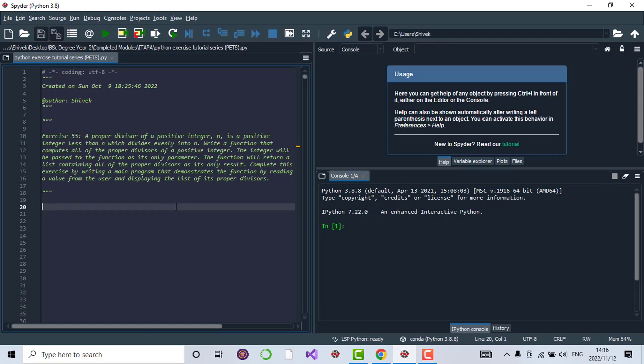Exercise 55. A proper divisor of a positive integer n is a positive integer less than n which divides evenly into n. Write a function that computes all of the proper divisors of a positive integer. The integer will be passed to the function as its only parameter. The function will return a list containing all of the proper divisors as its only result. Complete this exercise by writing a main program that demonstrates the function by reading a value from the user and displaying the list of its proper divisors.